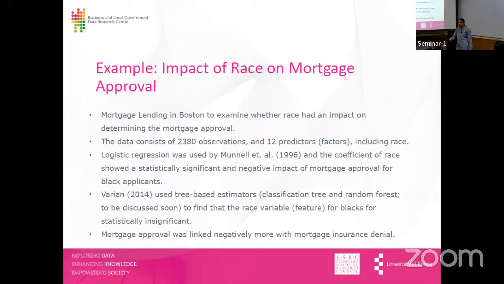So he found that it was neither positive nor negative, but completely insignificant. So race did not have any impact on mortgage approval. In fact, it was something else which was negatively linked with mortgage approval, and that has to do with the insurance.